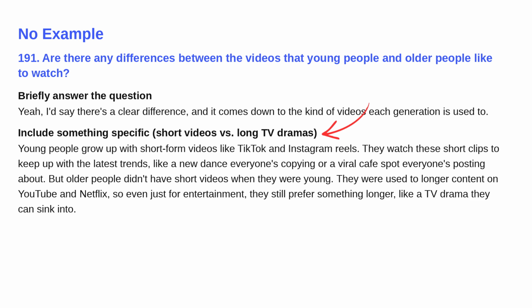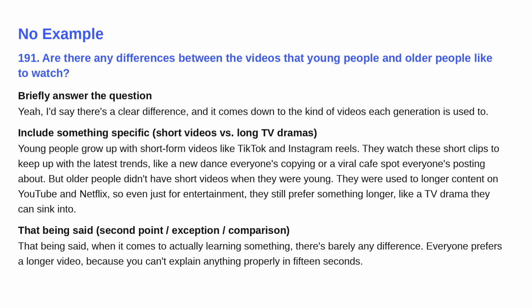But older people didn't have short videos when they were young. They were used to longer content on YouTube and Netflix. So even just for entertainment, they still prefer something longer, like a TV drama they can sink into. That being said, when it comes to actually learning something, there's barely any difference. Everyone prefers a longer video because you can't explain anything properly in 15 seconds.